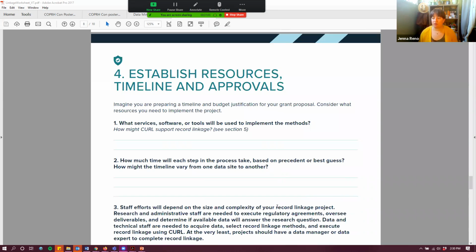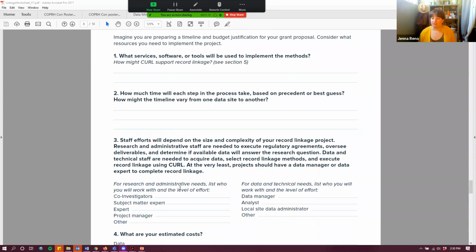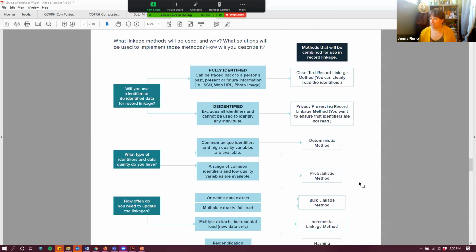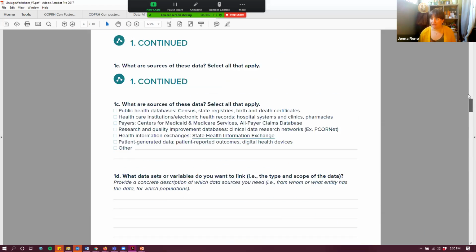And then in the fourth section, it's all about establishing those resources, thinking about the timeline and approvals so that you can be successful in executing your project and meeting any milestones that you might agree to and deliverables for your project. So we have 5 minutes left.